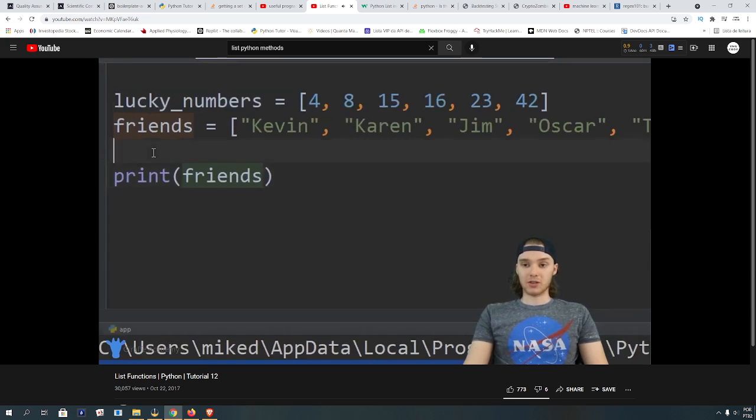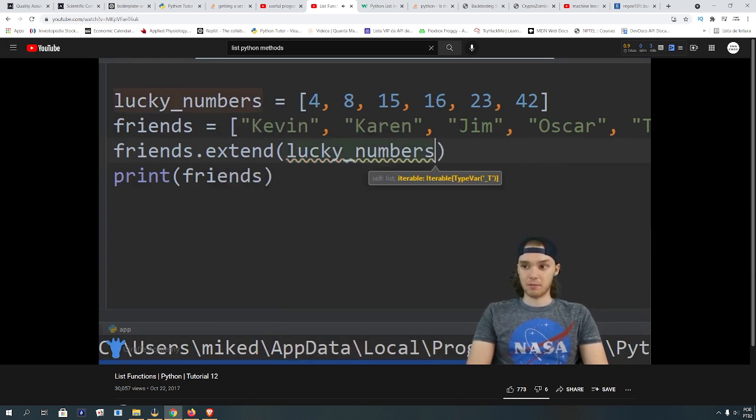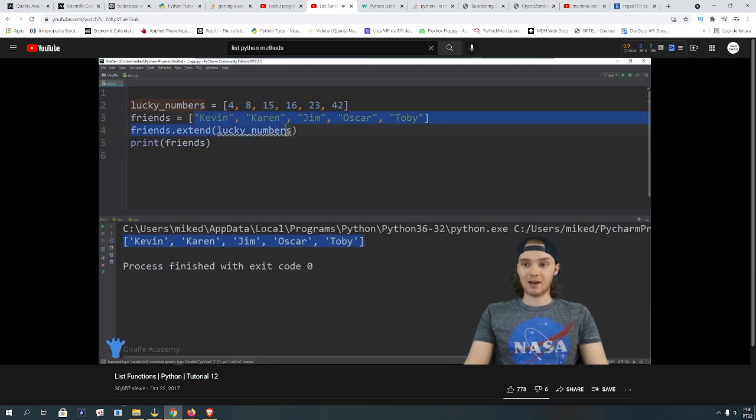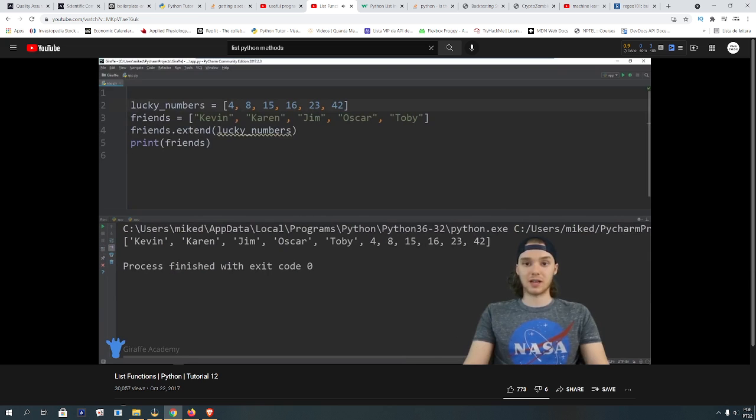One function is called the extend function. The extend function will basically allow you to take a list and append another list onto the end of it. So I could say friends.extend, and inside of these parentheses, I can pass in the list that I want to add on to the friends list. So I can say lucky numbers. And now when I print out this friends list, not only is it going to have all the elements in the friends list, it's also going to have all the elements inside the lucky numbers list. You can see down here we have all of our friends, and then we also have the numbers over here. So that's a really easy way to essentially add two lists together.